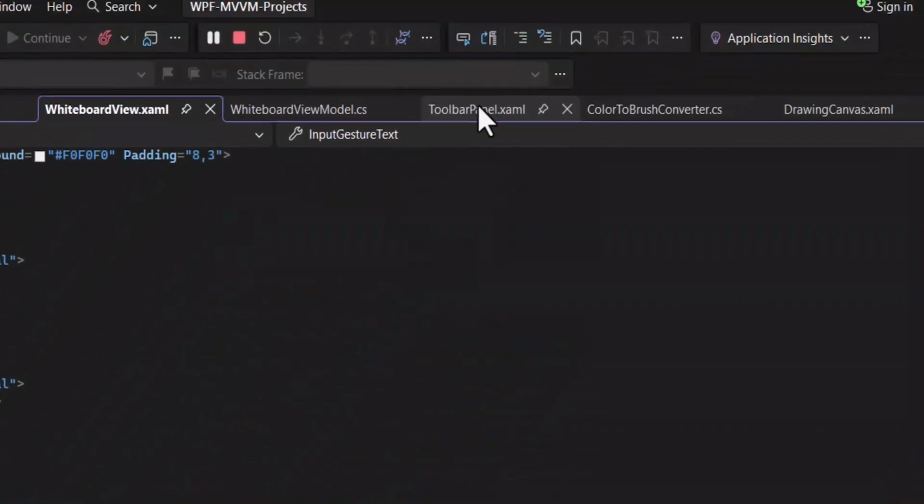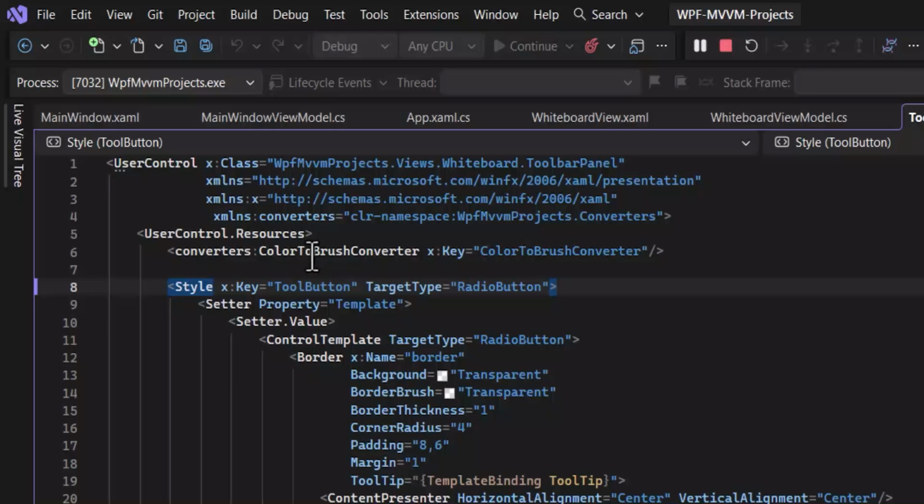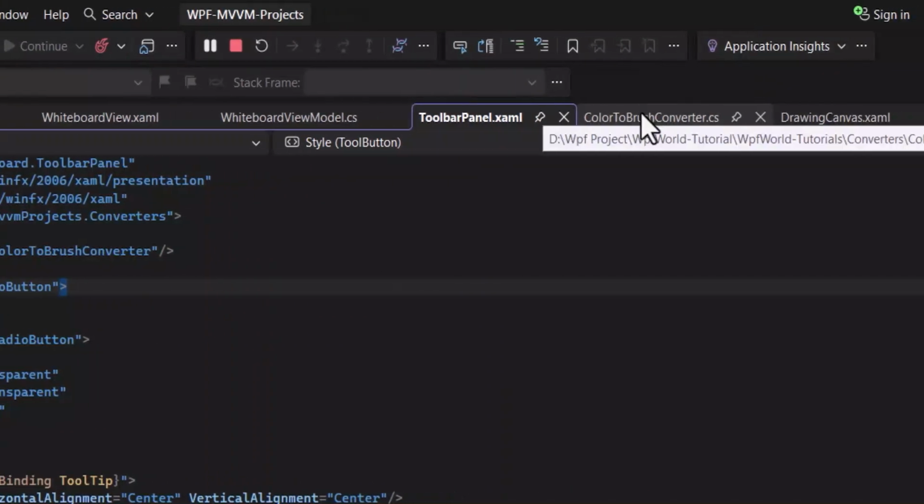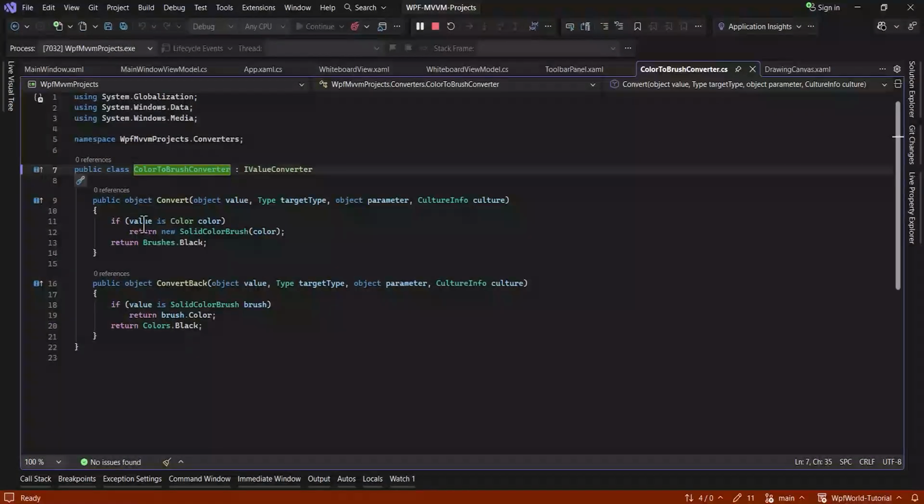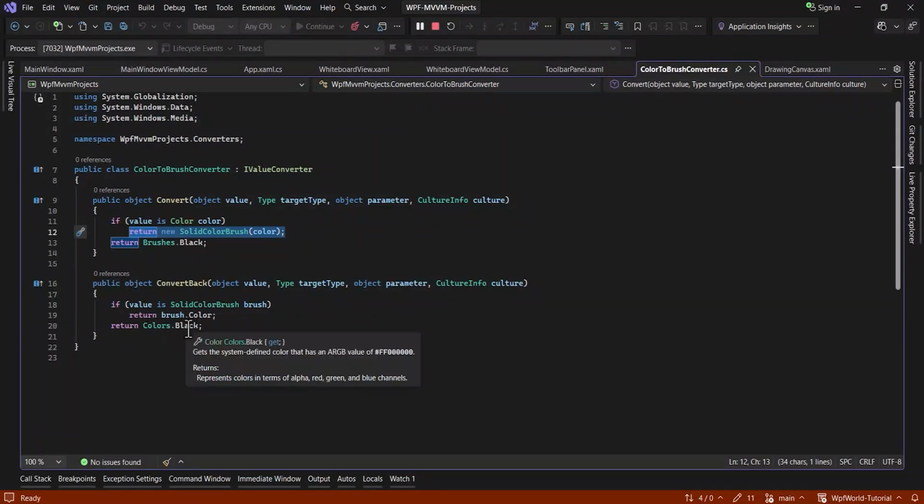Now let's see the toolbar panel. Here I created a color to brush converter, which we can see here, where I am checking if it is a color type, then we change the color, otherwise we simply return black color. And for the ConvertBack method, I am checking if it is a solid color brush, then return the brush color, otherwise Colors.Black, which means black color. Here we are returning the brush black, here we are returning color black.